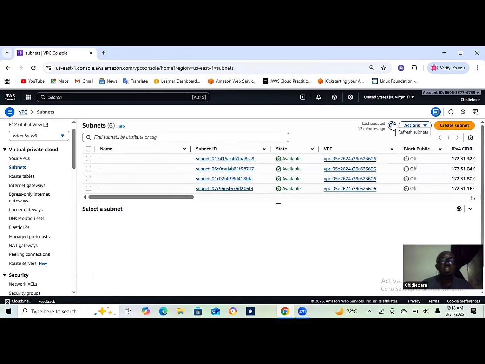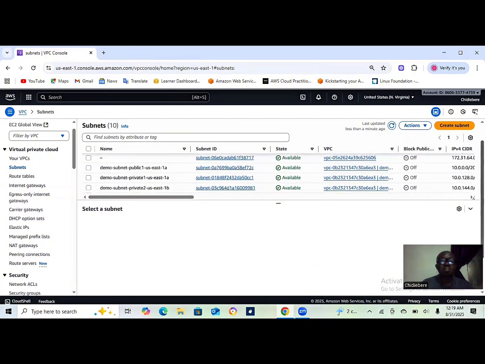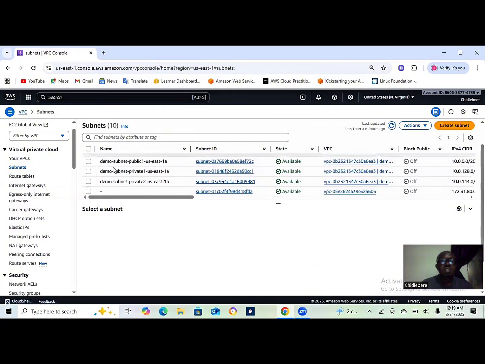Let me refresh. These subnets here are the default subnets in this region, the default subnets that come with the default VPC. So I'll have to refresh so that the subnets we recently created will appear. Okay, you see it's changed to 10 now. 6 plus the additional 4 subnets. So you can see them here.